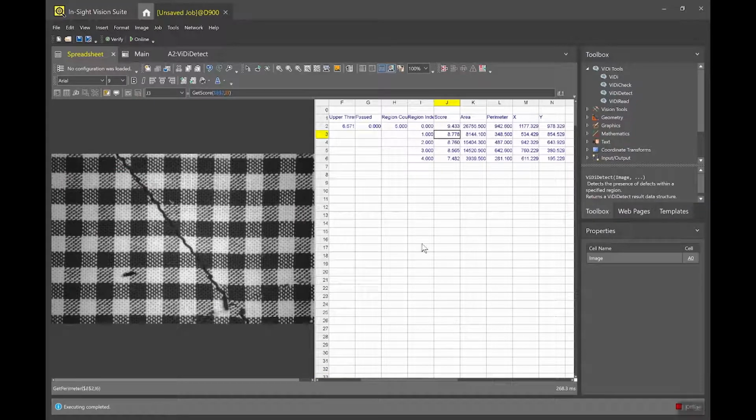So you can see here for each of those defects that I have in this particular image, I have the area, the perimeter, its location in the image. So I can use this data for other vision tools. I can use some logic on it, and I can do whatever sort of things I want to do in the spreadsheet with that information.